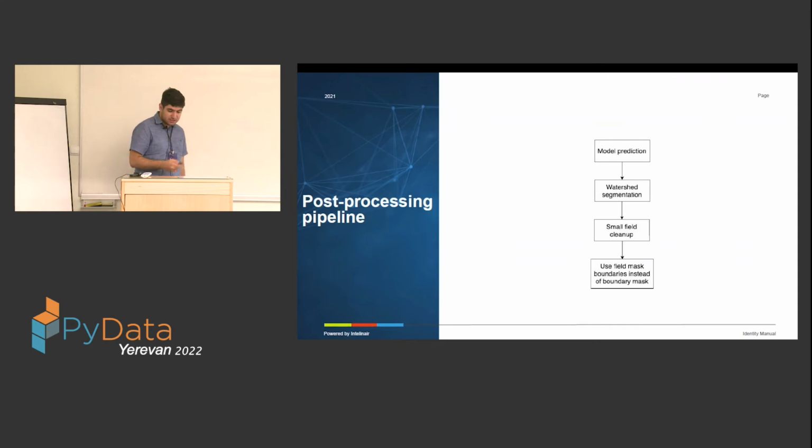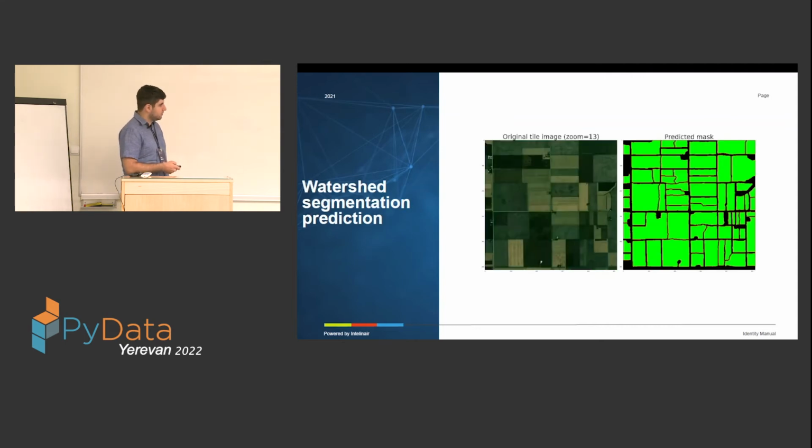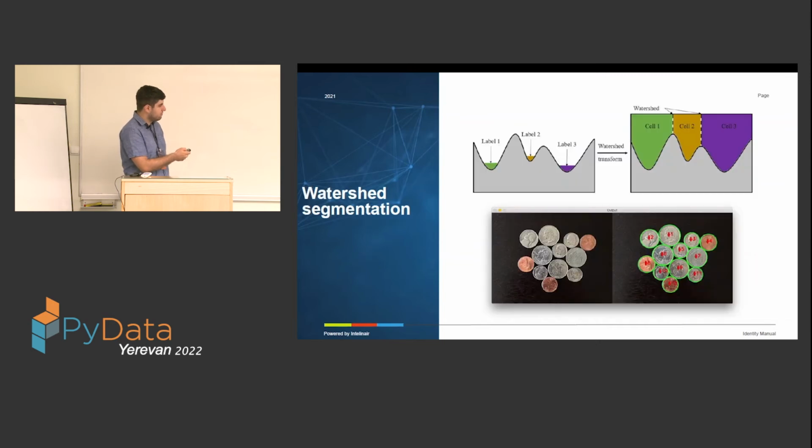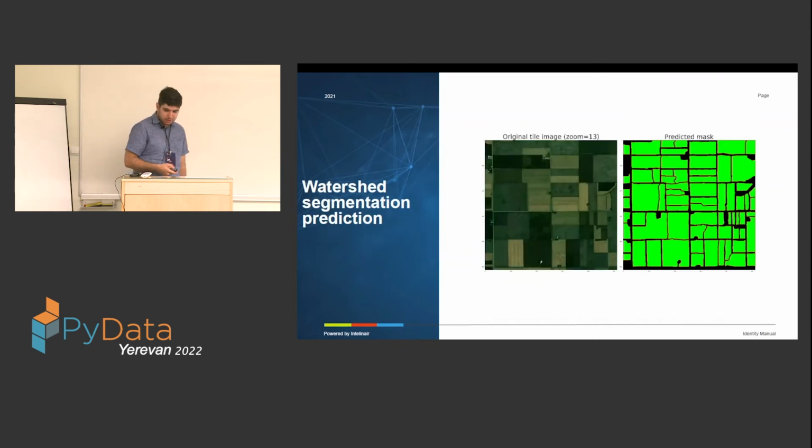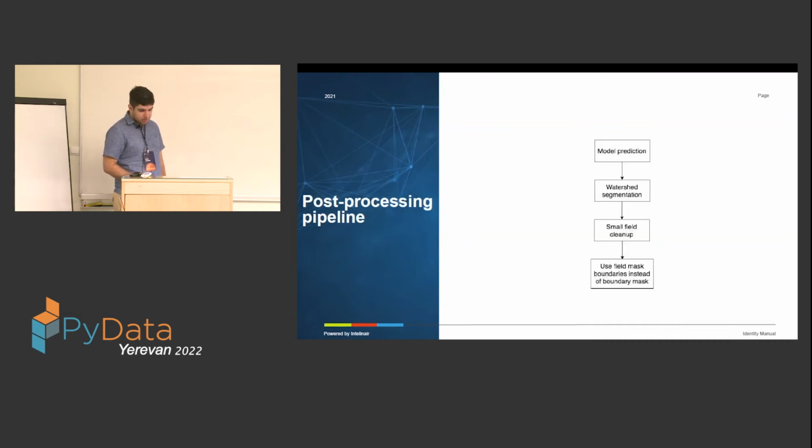And finally, after this, we throw away the boundary mask that we have predicted, and we use the boundaries of the field mask. So like the predicted boundary mask you can see here, and I think this one is with the boundaries of the field mask. So you just take each instance, take its boundary, and that's your boundary mask now. This also makes the results a bit cleaner, even though at this point the boundary mask has lost most of its use, so it's not particularly important.